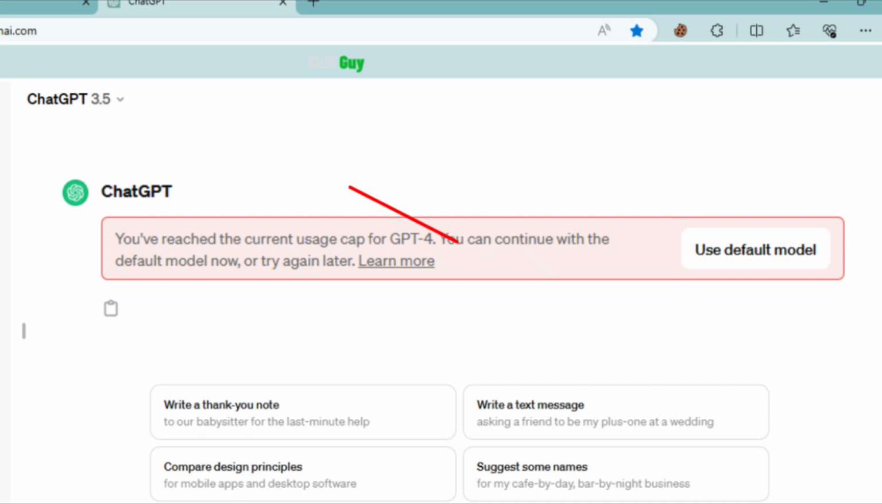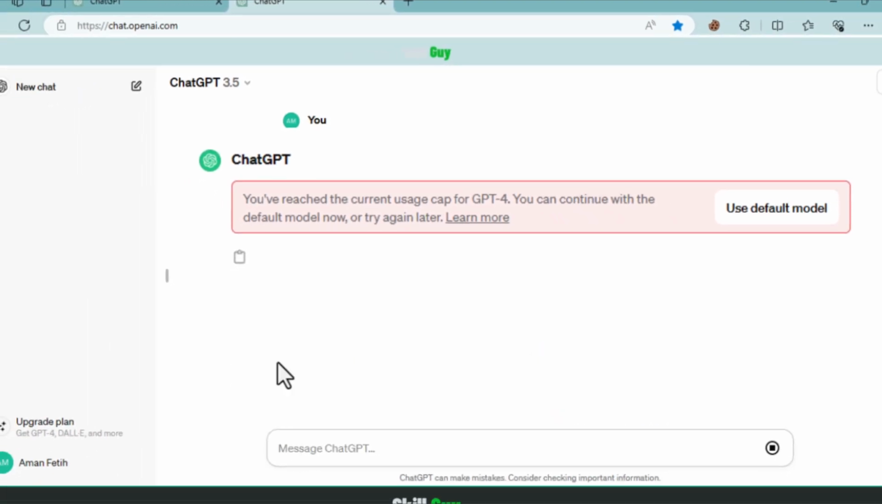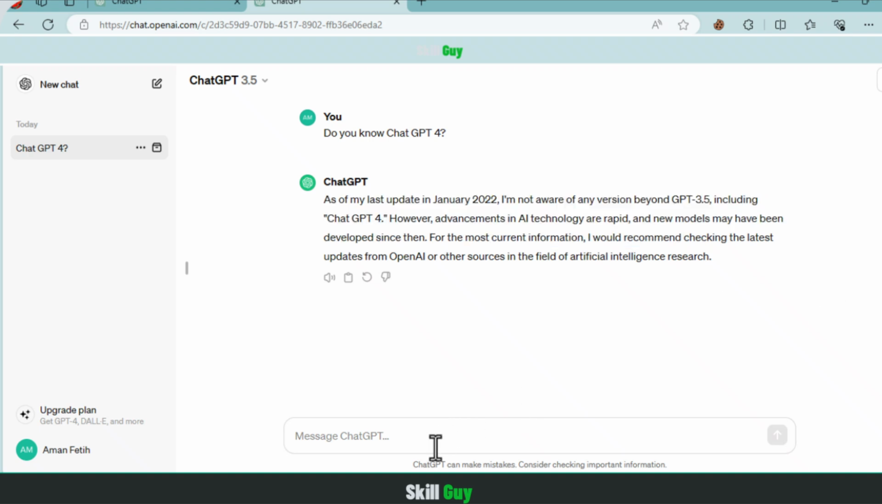I hadn't even been using ChatGPT-4, but it asked me to switch back to the ChatGPT 3.5 version, and it seemed like an internal issue within the ChatGPT system. Whatever the problem, let me share with you the simplest methods to fix it.